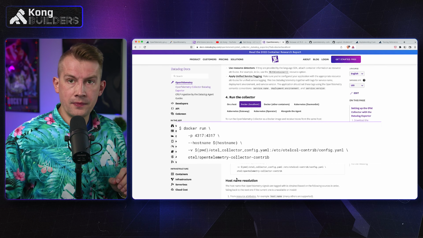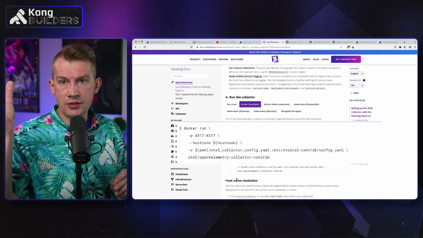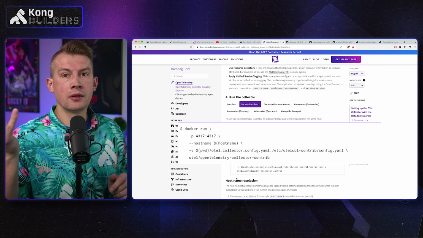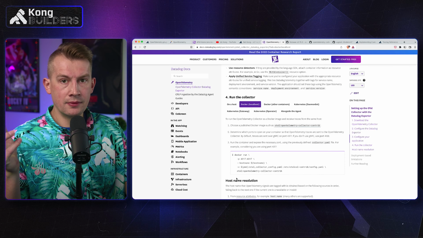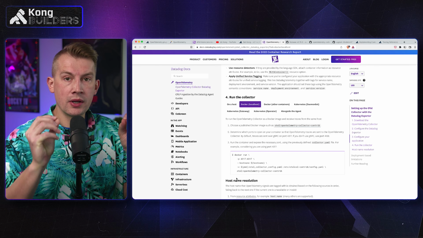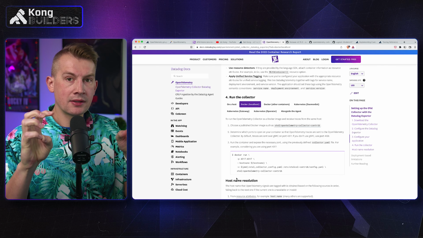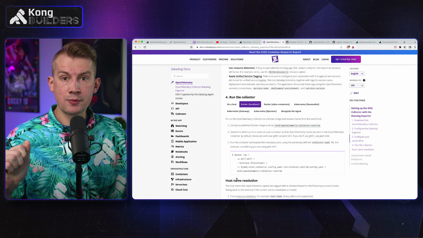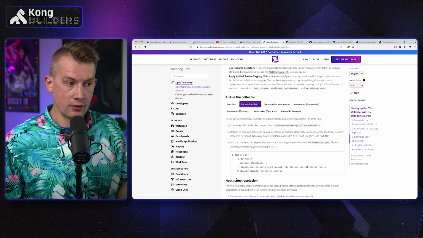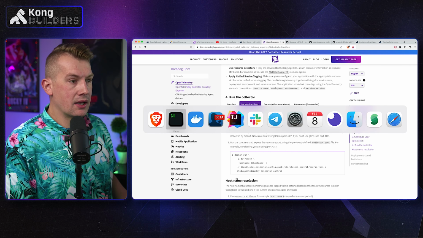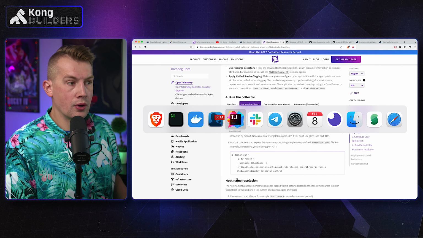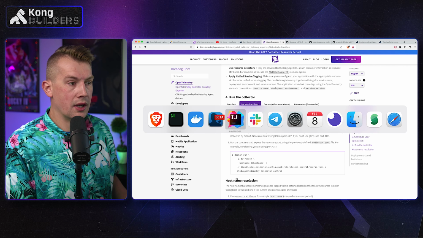So we have our target system, which is Kong. We'll have a collector where Kong will report this OpenTelemetry tracing, and the collector will use an exporter to push the data into Datadog. So three steps. Since we configured Kong already, let's take a look.